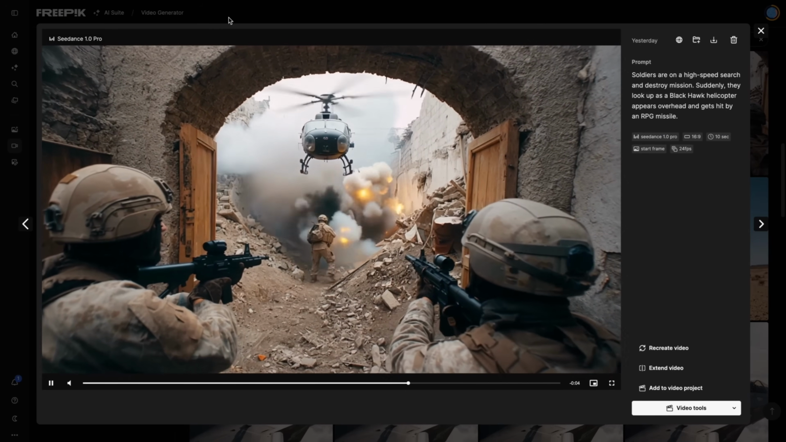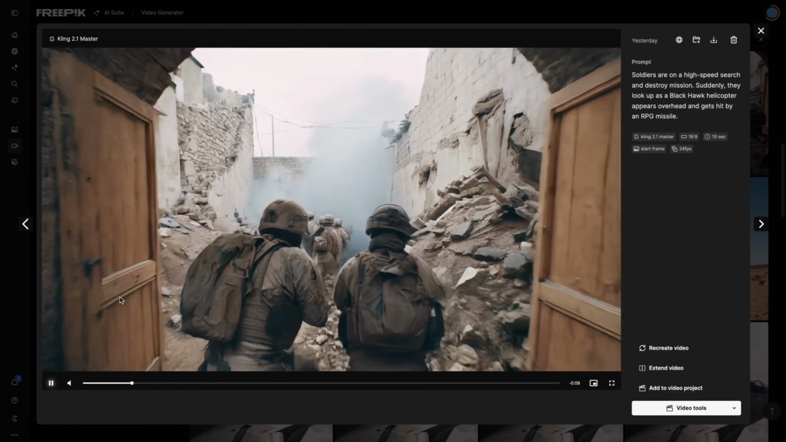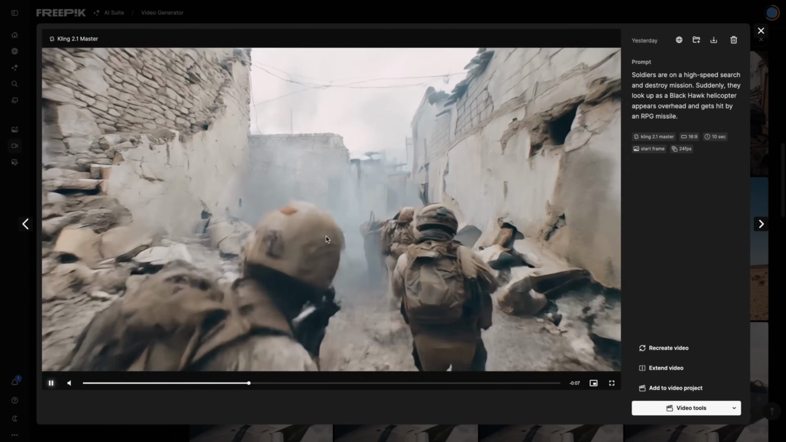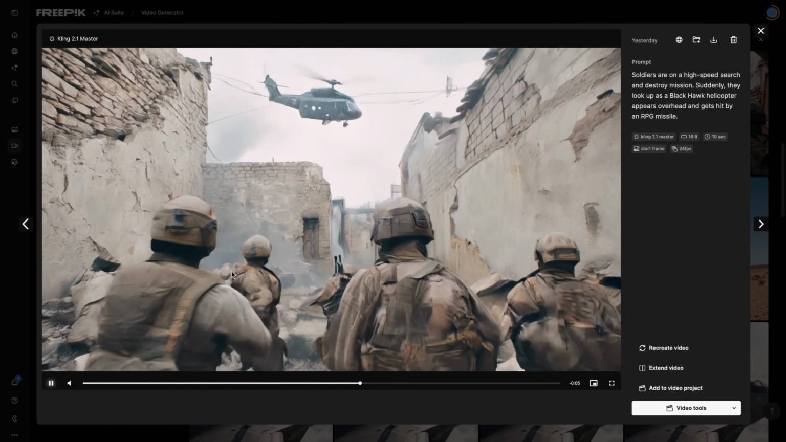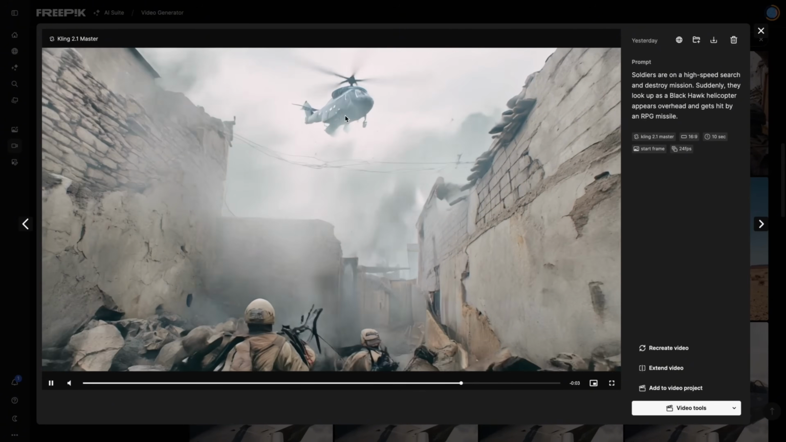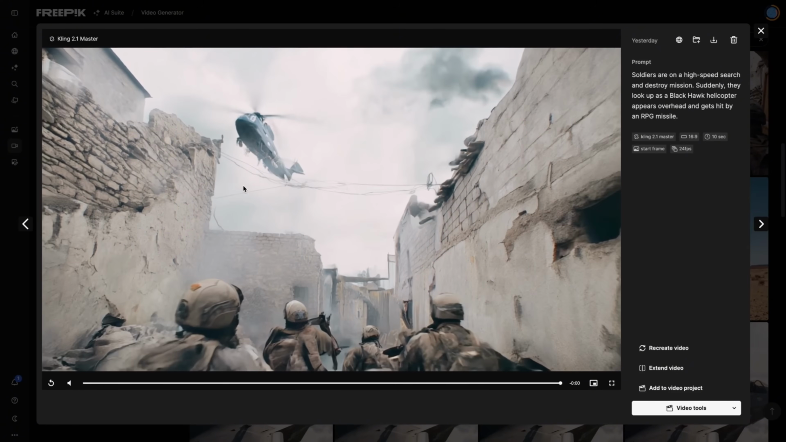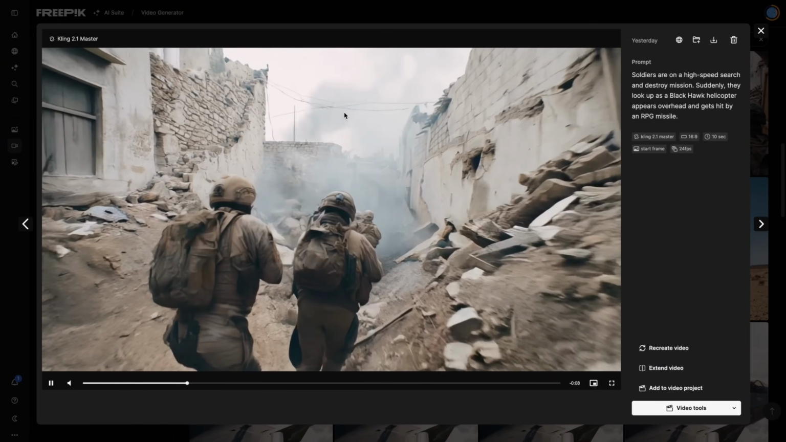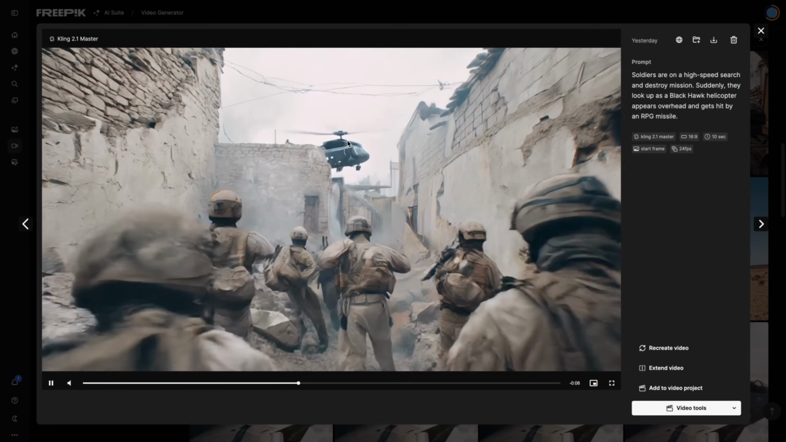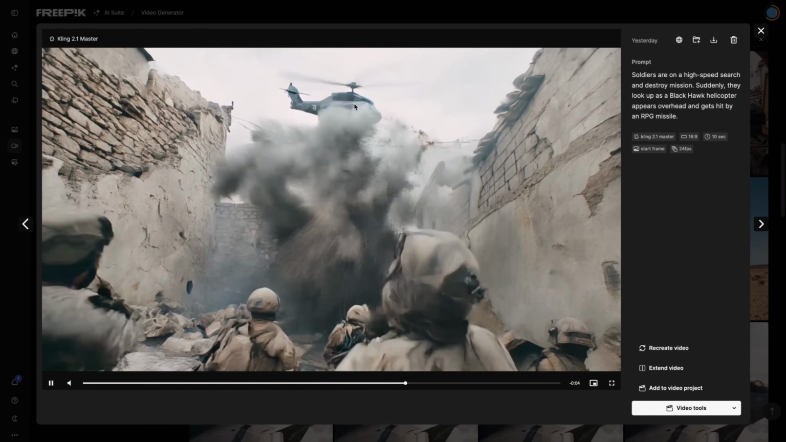The Seedance didn't do the best job with this prompt. The Kling shot initially started well. Of course, here you can realize some morphing, and after that, a Black Hawk looking helicopter appears. There are some problems with the physical anatomy of this helicopter here, but we can still accept it.